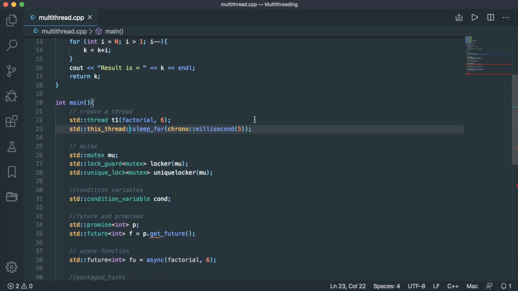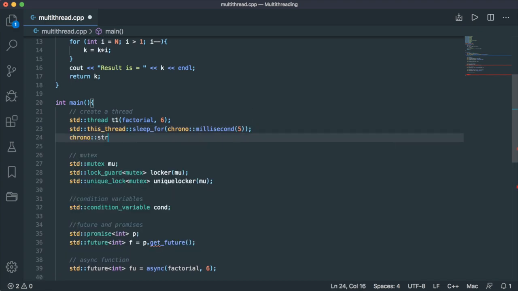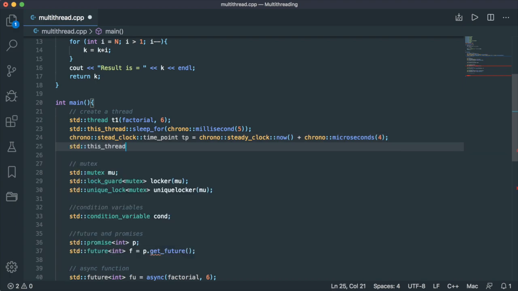Now let's define a time point over here. chrono::steady_clock::time_point tp. Let's say it's a sum of 2 time instances. So steady clock, let's say the current instance plus, in microseconds, I'll put 4. Then I can also put the thread to sleep until the time of tp, right?